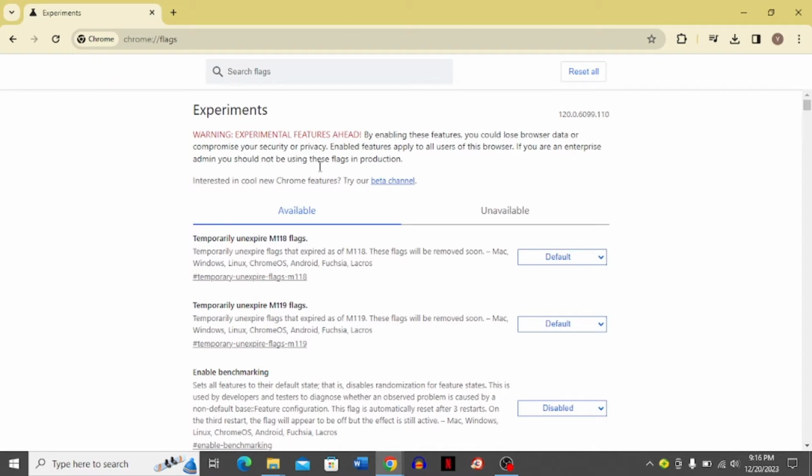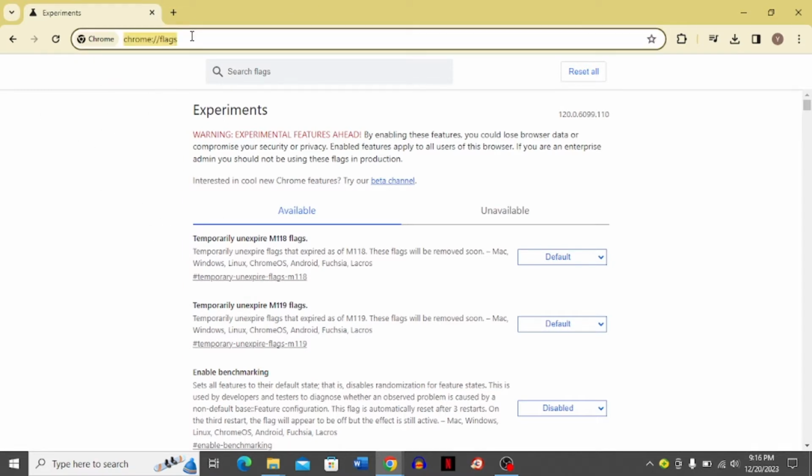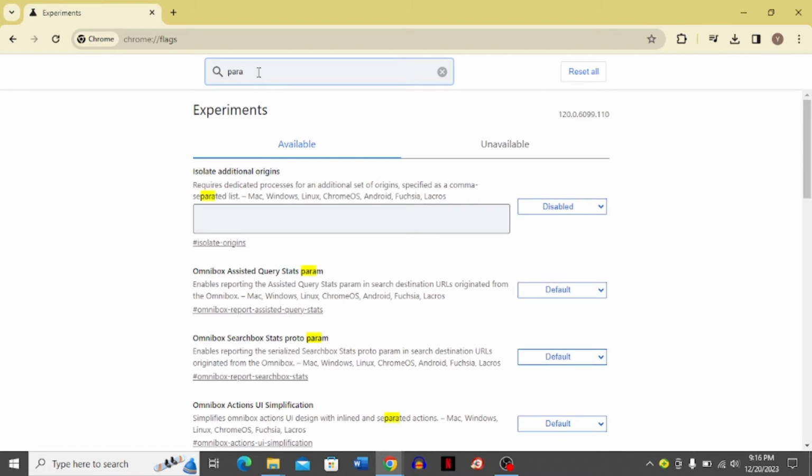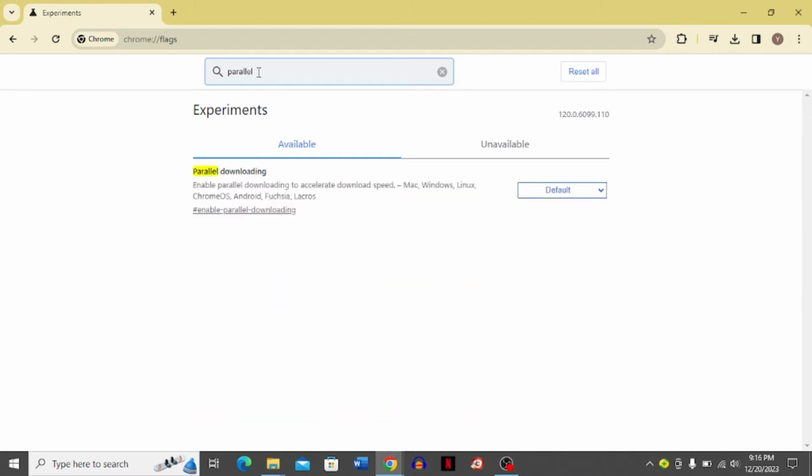So first you have to come to your Google Chrome browser, and in the search bar you have to search for Chrome flags. Once you're over here, you have to search for the flag parallel downloading. You simply have to type parallel downloading, and here you can see that it's set to default. You simply have to enable it. Once you enable this, it's going to fix the problem for you.